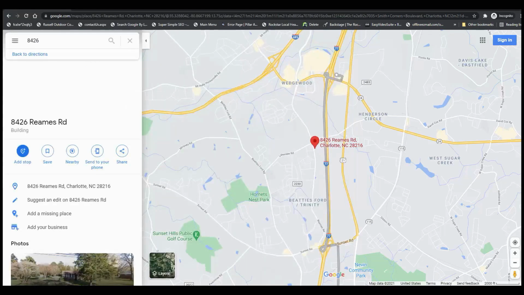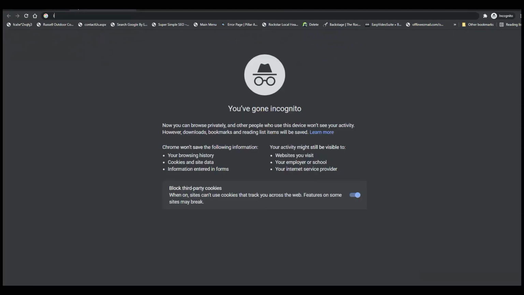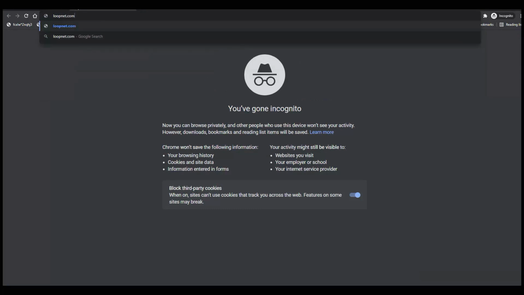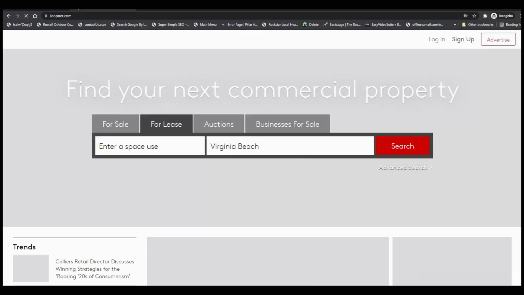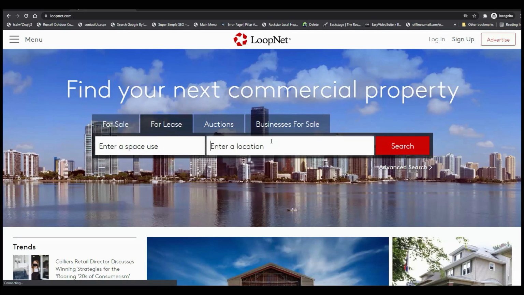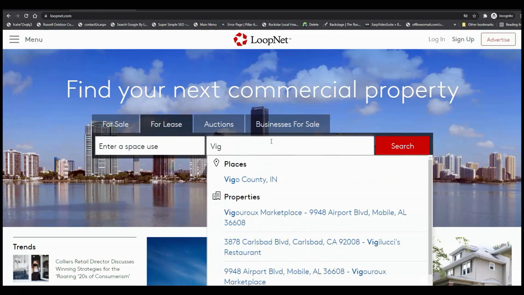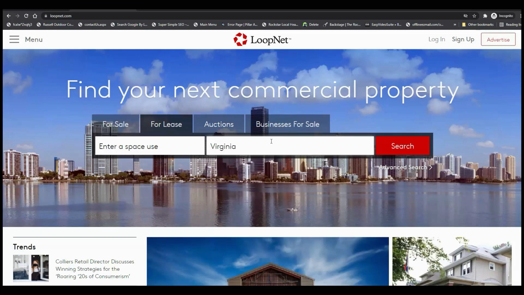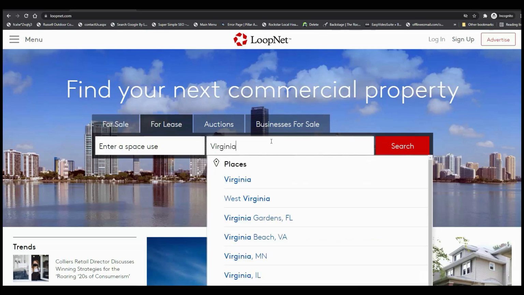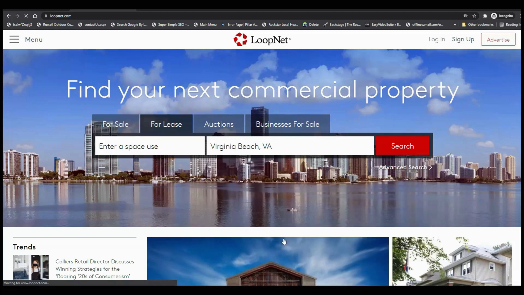Okay, so now that the account's created, I'm going to show you how I get addresses. I'm just going to go to loopnet.com. This is one of the ways you can get an address. I'm looking for a commercial address in Virginia Beach. I already had that locked in there. Virginia Beach, there we are.